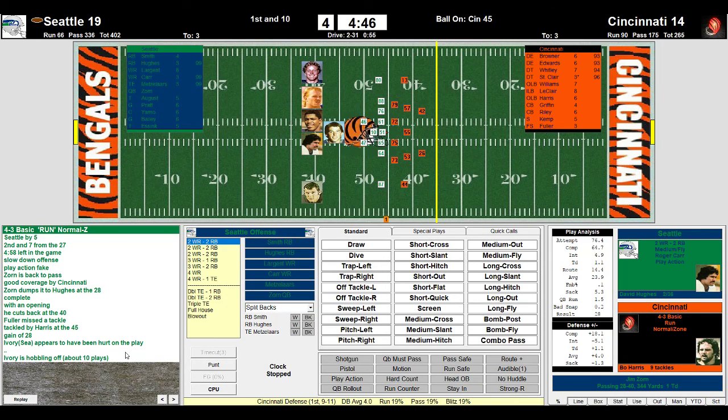Ivory coming off the field. He's shaken up. He'll be out for about 10 plays. Wow, that was very clutch by Jim Zorn, reading the defense, dumping it to his running back David Hughes, who runs for a tremendous play after the catch. It's 1st and 10 in Cincinnati territory at the 45-yard line. Clock is stopped on the injury to Ivory. I want to see how many yards Hughes actually picked up. Hughes at the 28. With an opening, he cuts back at the 40, missed tackle, gain of 28. That was a very big play.